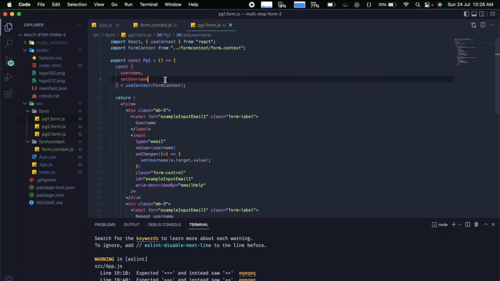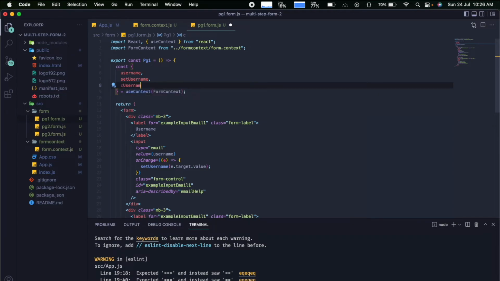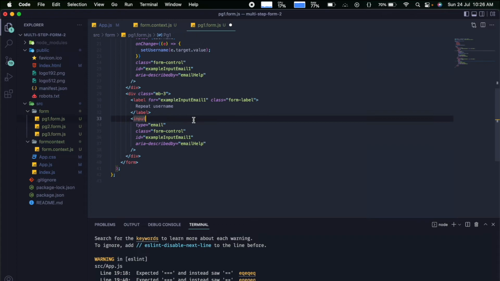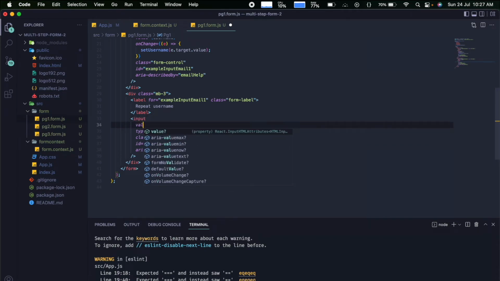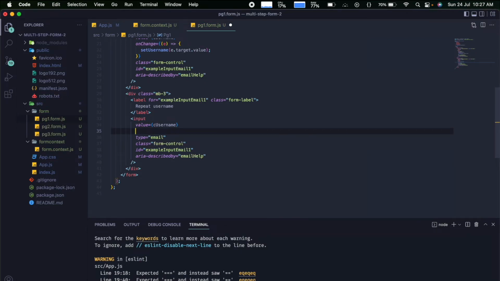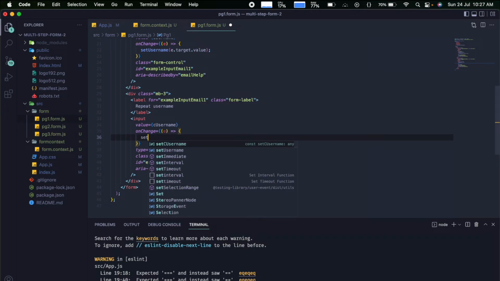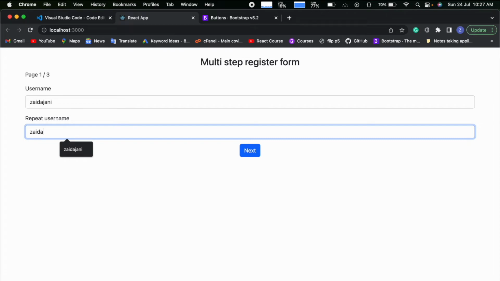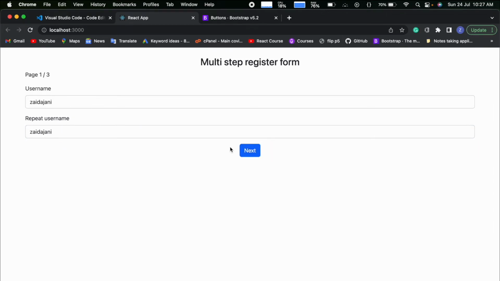So we can do the same with cUsername: cUsername and setCUsername. The cUsername must be in the input. Value is equal to cUsername, and onChange is equal to e, and we have to set the cUsername as e.target.value. So if I just repeat the username, go back and come back, it stays the same.